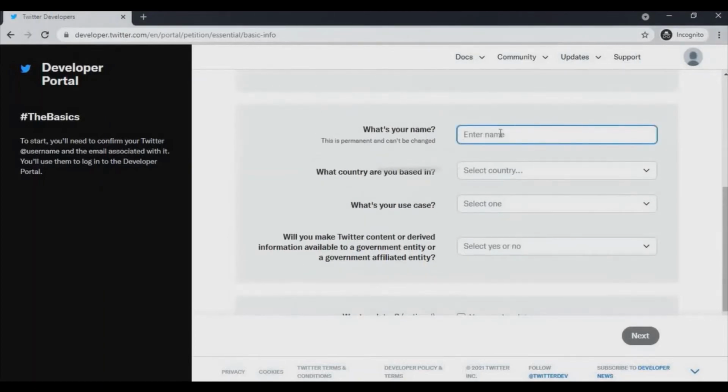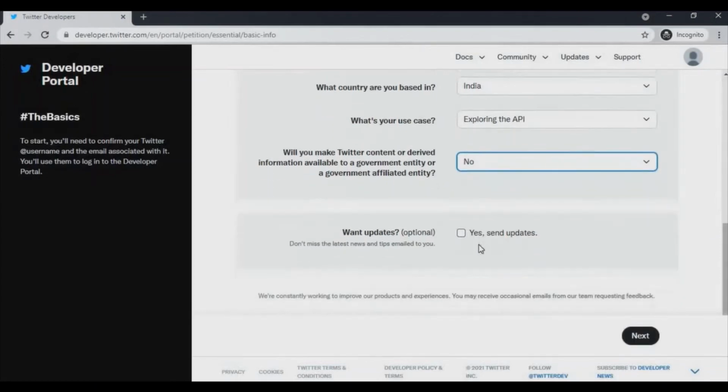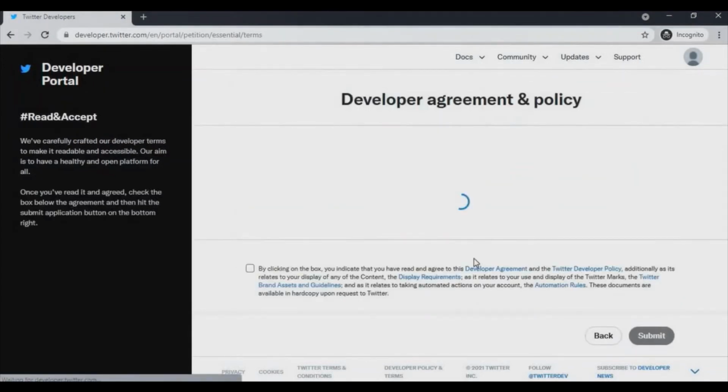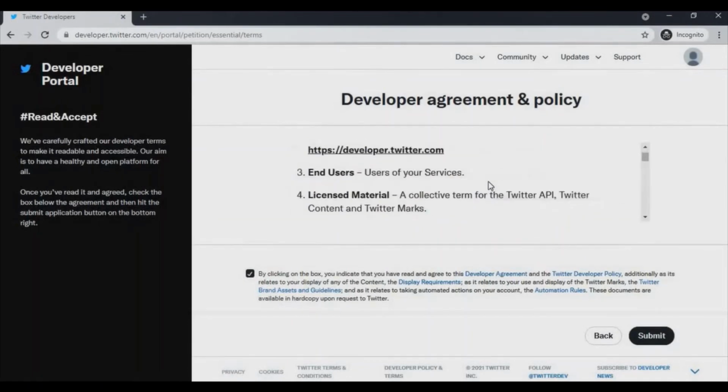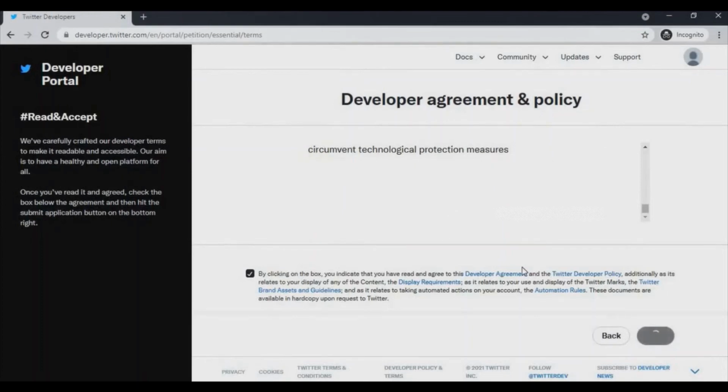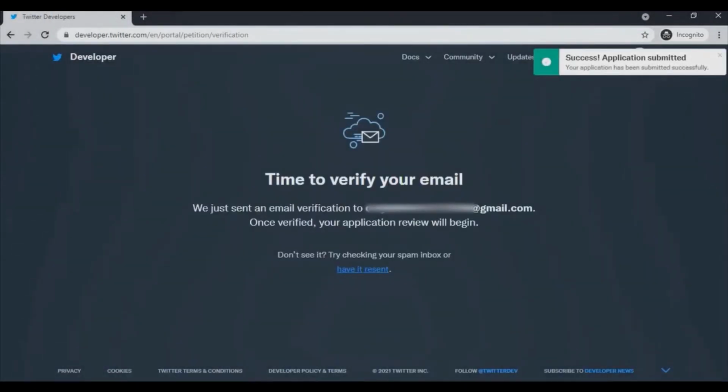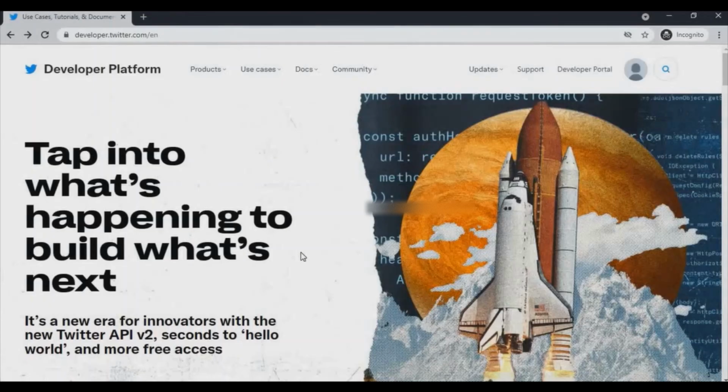As you can see, they have asked for a few basic details like your name, the country you are based in, and the use case. Fill it all up and click on next. Click on next. Now you have to agree to their terms and conditions by clicking on the checkbox. Now click on submit. A verification link would have been sent to your email ID. You will have to click on the link and log in to verify your account. Once you have verified your account and refresh, you will be redirected to this page.